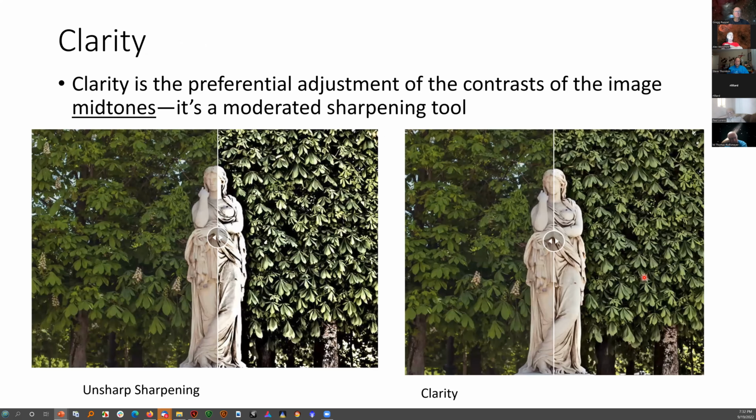Clarity is the preferential adjustment of contrast of the image midtones. So neither the brightest things nor the darkest things are very much affected by a clarity tool. Clarity enhances the histogram midtones, is what I'm trying to say. Yeah, and this is an example. Here's sharpening, which makes a rather stark kind of thing because it's sharpening all the edges and lines, but not anything else in between. This is an image affected by clarity.